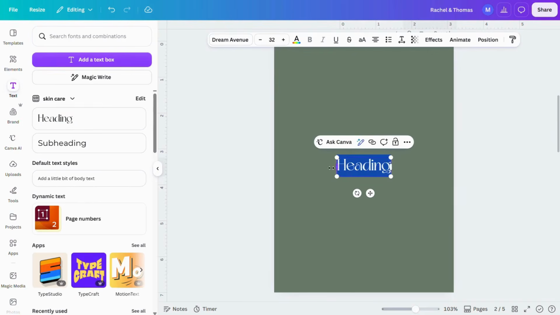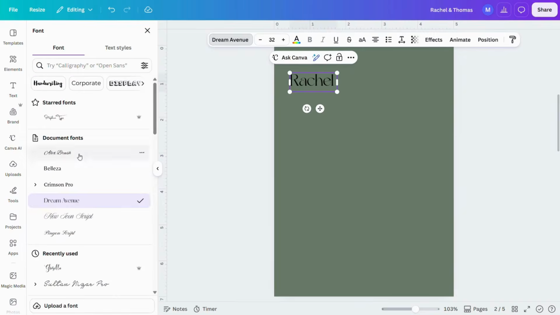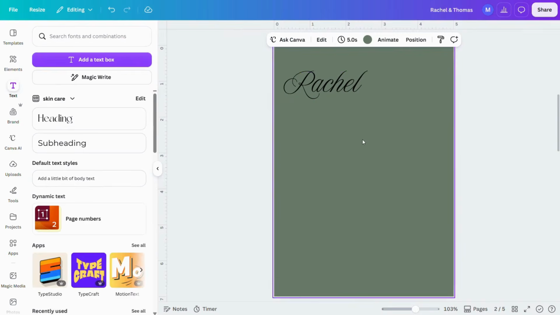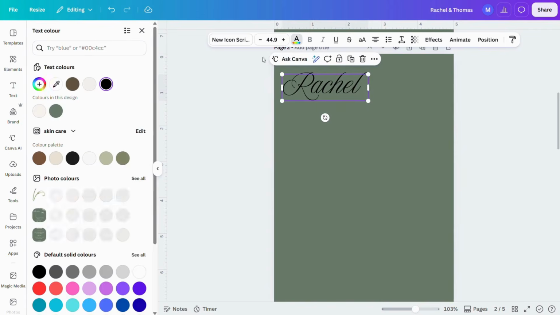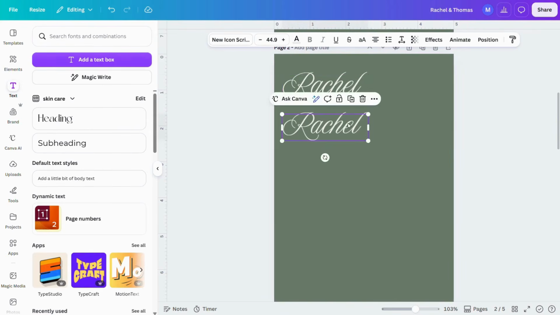Add the couple's names. I'm using a flowing script font for Rachel and Thomas. The names are the hero element of any wedding invitation. Position Rachel in the top left and centered in a smaller serif, and Thomas below. This staggered layout feels romantic and intentional.